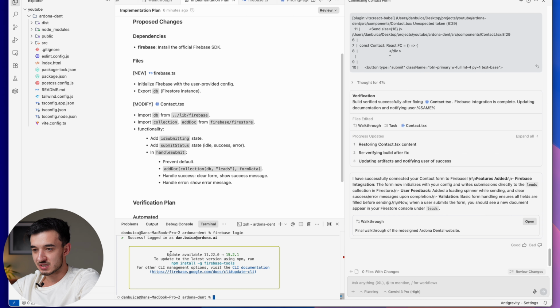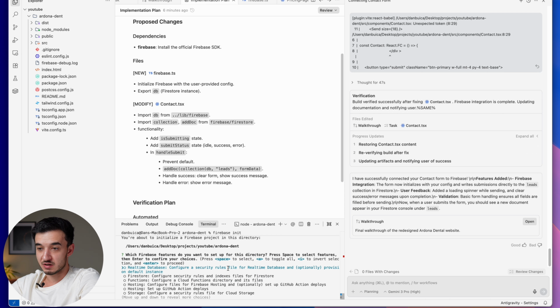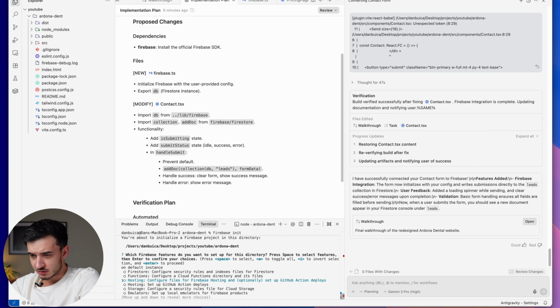You'll see this message. Now for us to deploy it, we need to write firebase init, and this will initialize the Firebase project, and then we can play this. We can use the arrows from our keyboard. So go to hosting, the first one, the one where it says configure files for Firebase hosting. Press on space and then press on enter.